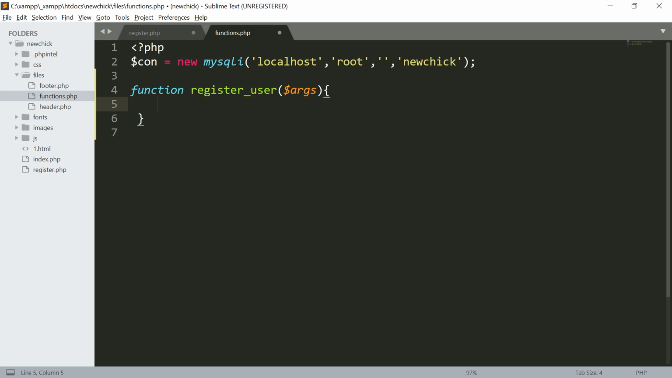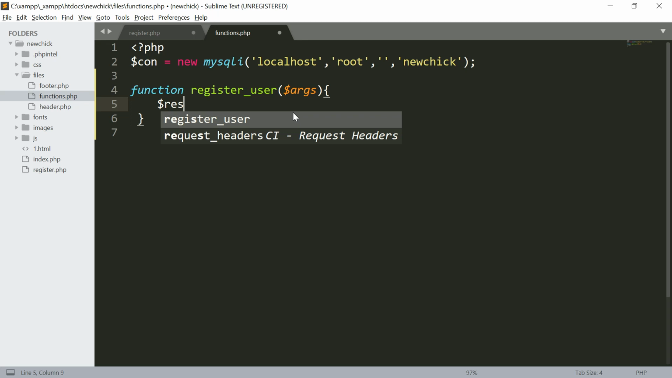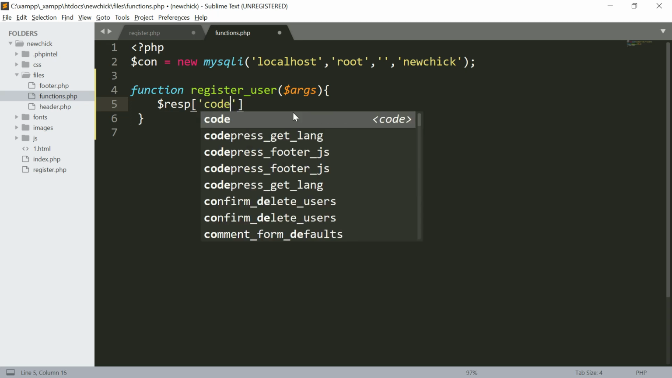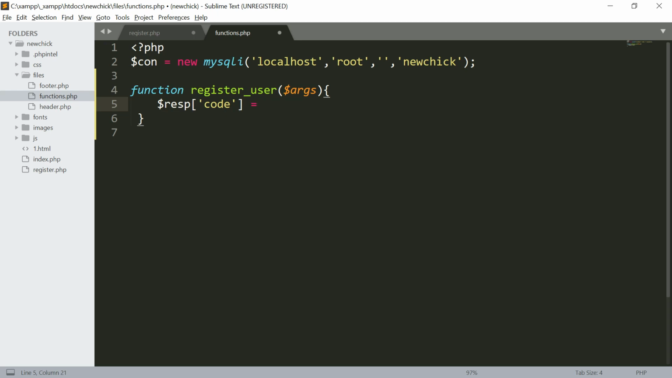In this response, I'll be returning two things. It's going to be an array that I'll be returning. I'm going to call it resp, which represents response. In the first dimension, I'll put the code. So this code will either be 0 or 1. If it is 0, then you know it failed. You are not successful. If it is 1, then you'll know it was successful.